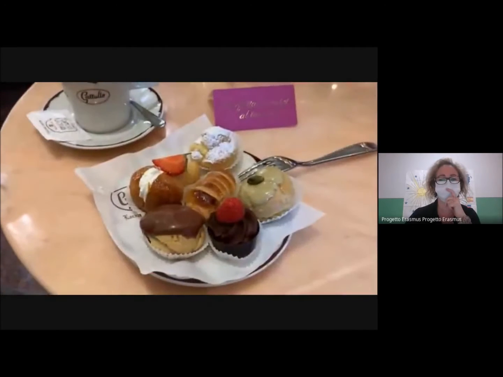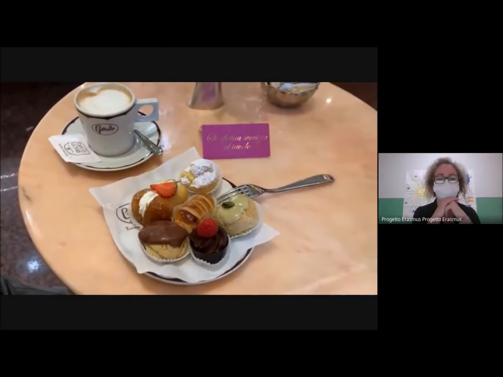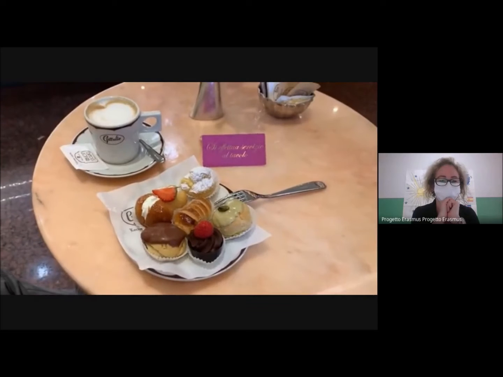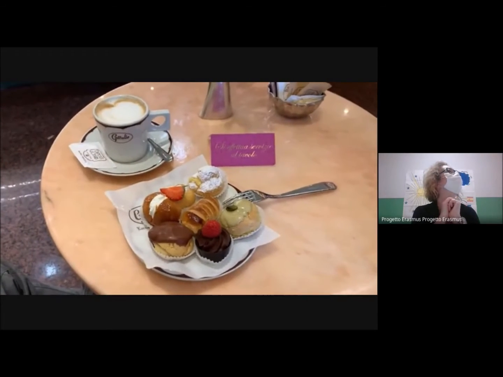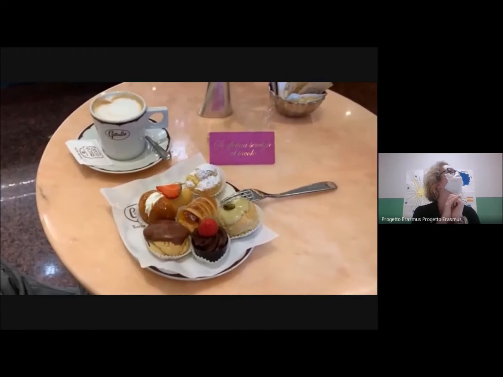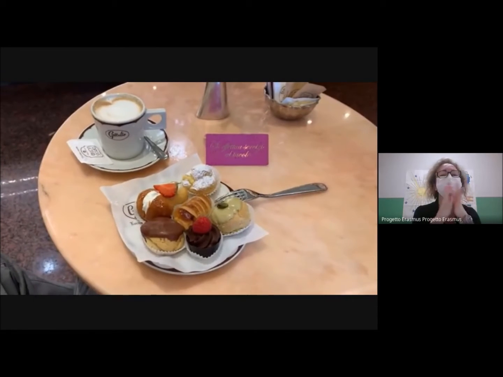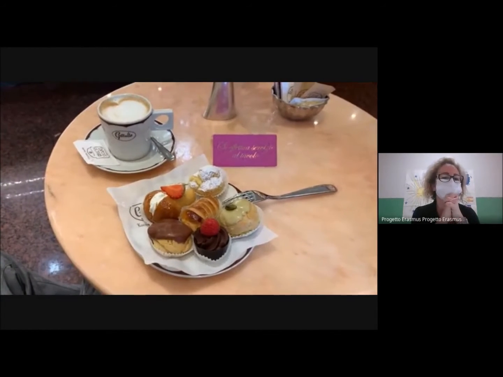And this, my friends, is what I call a perfect Italian breakfast. All these delicious treats and a cappuccino with frothy milk and coffee. Oh, it looks so beautiful. This is incredible. My taste buds are having a party right now. Oh wow. This chocolate-filled pastry, it's incredibly good.